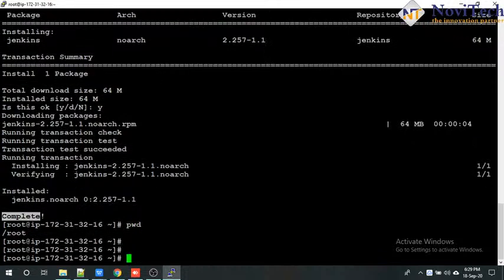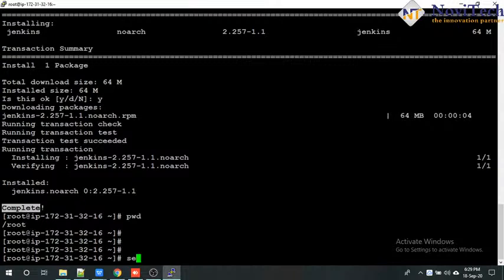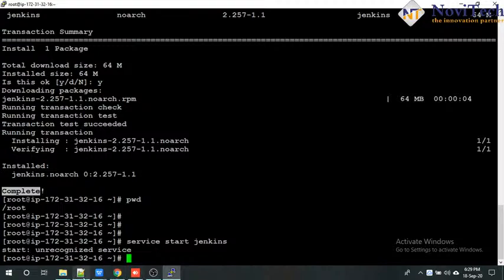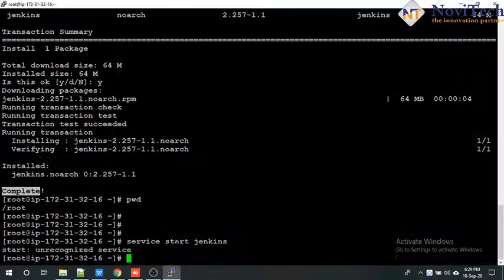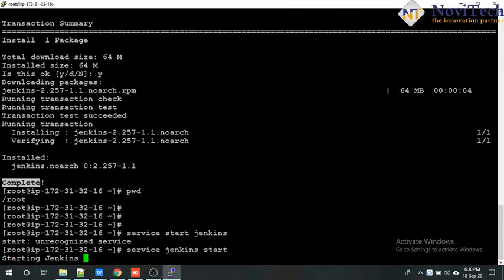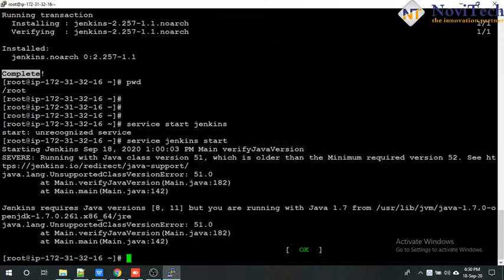Now we'll start the Jenkins service. Sorry, we just entered into the wrong space. Service Jenkins start, we need to give the command service Jenkins start. So Jenkins is going to be started.